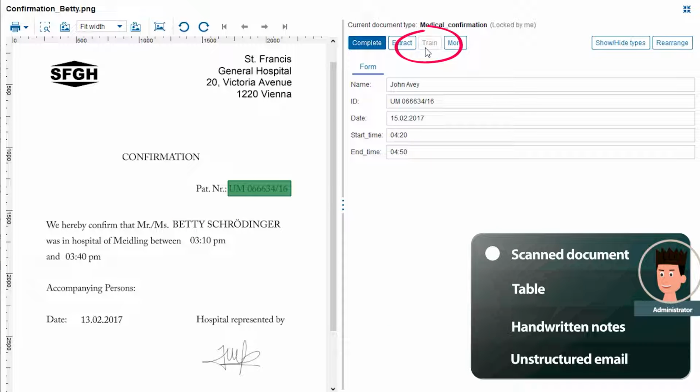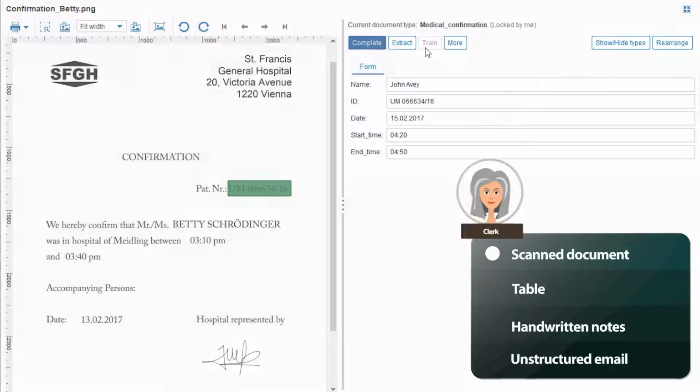After they are finished, the intelligent training algorithm uses sample documents to learn typical extraction patterns that are valid for similar documents.